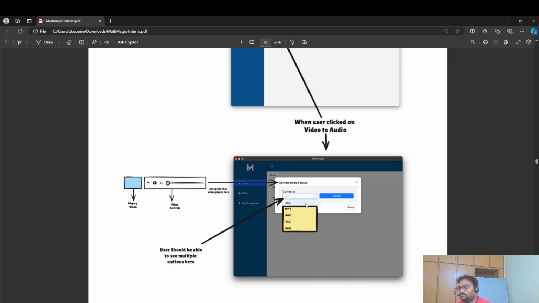Now, which audio format do I need to select? Let's say the user selects sample.mp4 here and wants to convert to MP3. The user needs to select MP3, and if you click convert, it should convert.